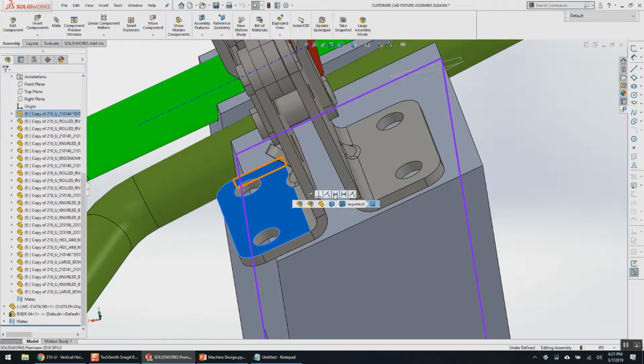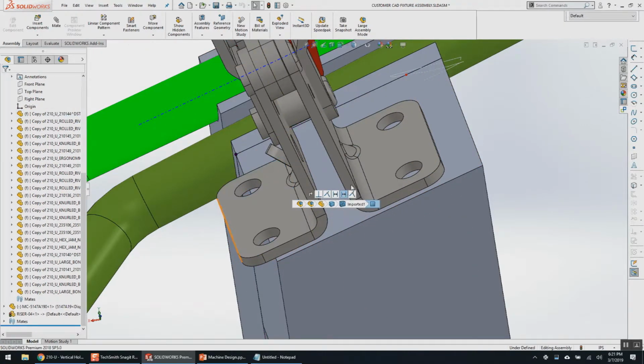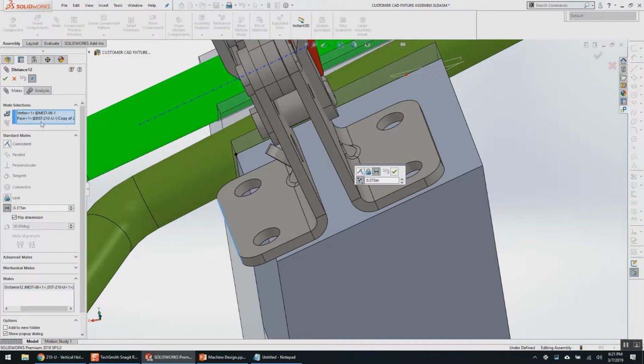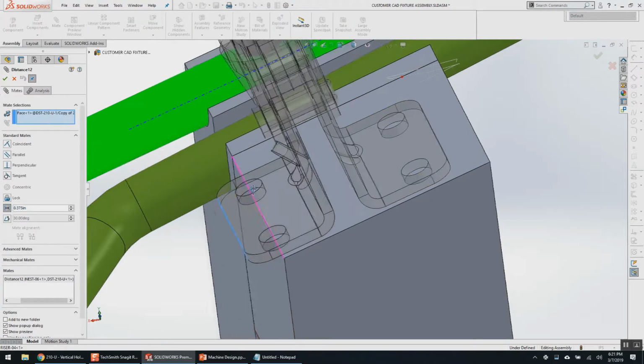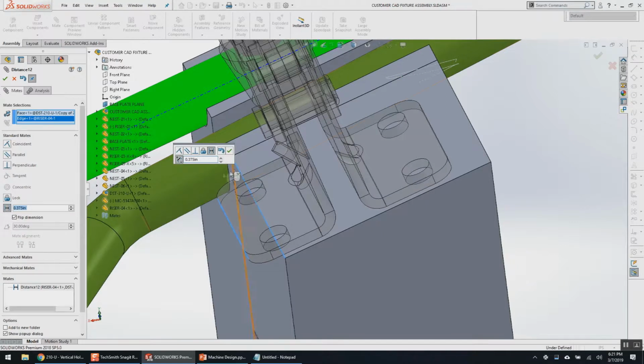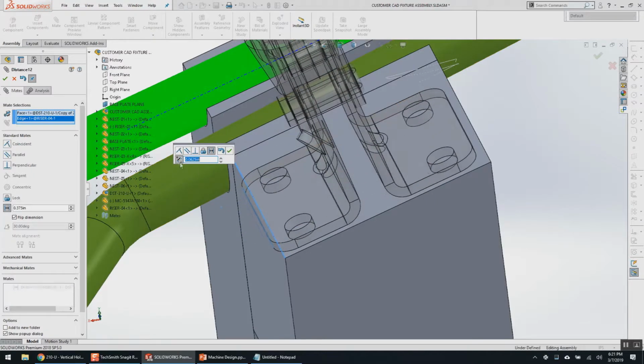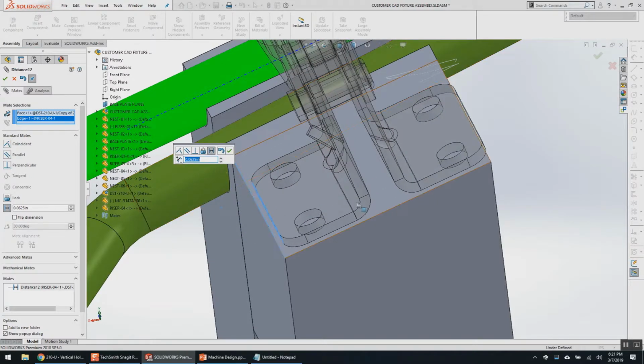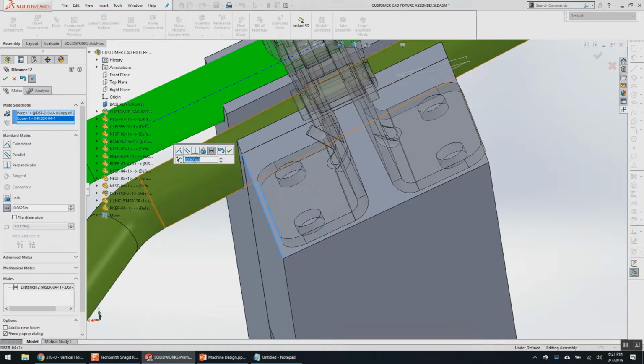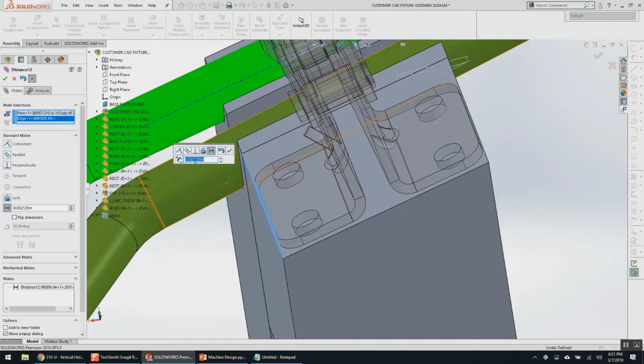Now this part here, I'm going to adjust my distance over. And instead of that vertex, which is very unreliable, I'm going to pick the edge, which is now parallel to what I'm trying to do. And I'm guessing I'm going to do like 625 and invert that dimension. Oh, so close.